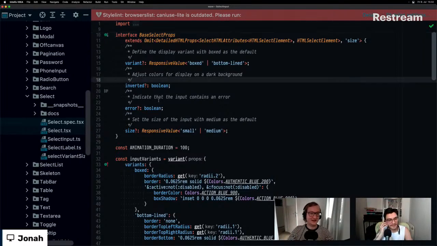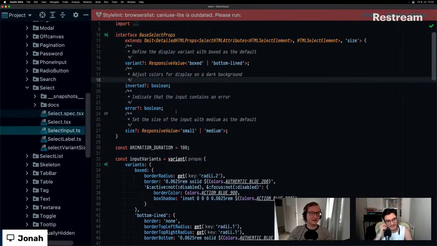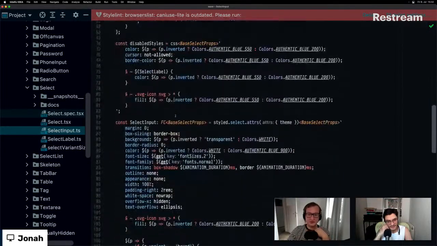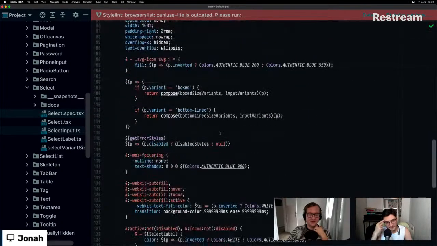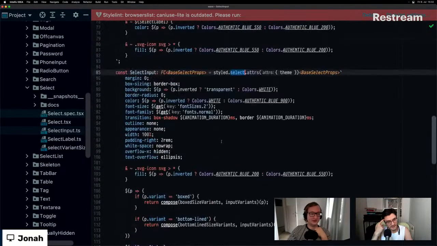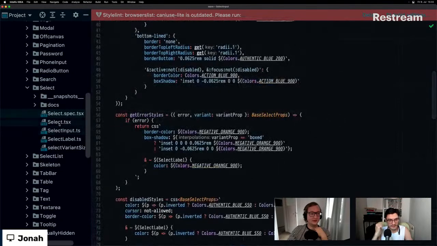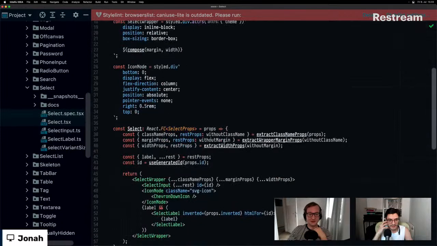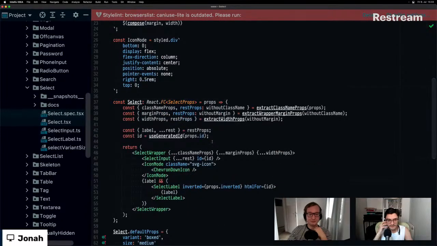All right, I guess we're currently in the select input, the actual input of the component. So it's the HTML select element. Pretty cool. So I was thinking, since we have the bottom lined and the boxed variant, we can probably put this in these props of the actual select element, which contains the wrapper as well.